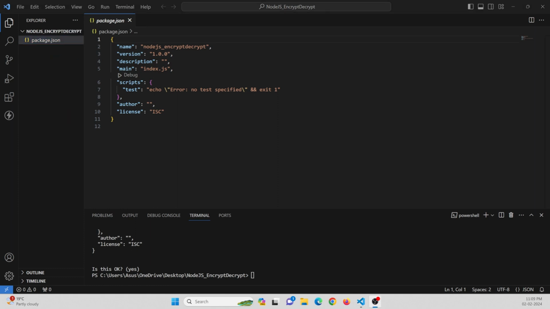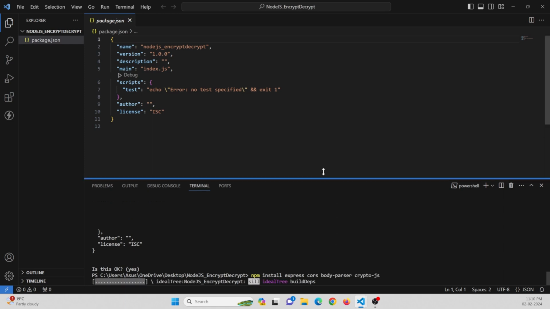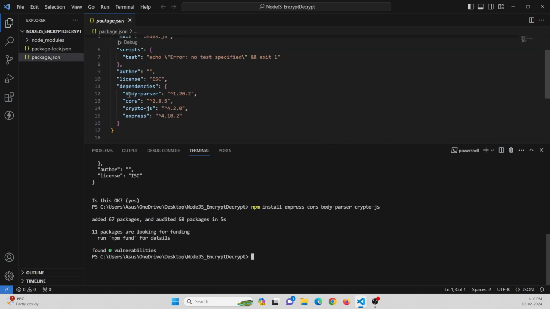Now let's install the packages or modules that are required like Express, CORS, Body Parser and CryptoJS. So to install, just enter npm install and name the packages or modules. So Express, CORS I need, and then Body Parser and then CryptoJS. Add that and just hit the enter button. So this will install the modules that are required for our project. So you can see the node_modules folder got created.